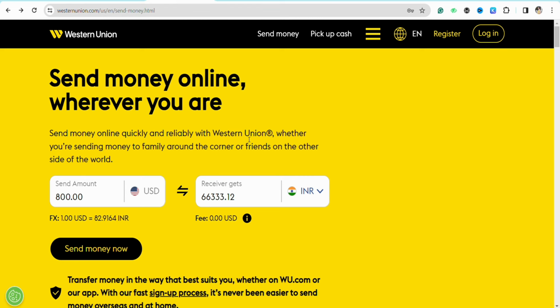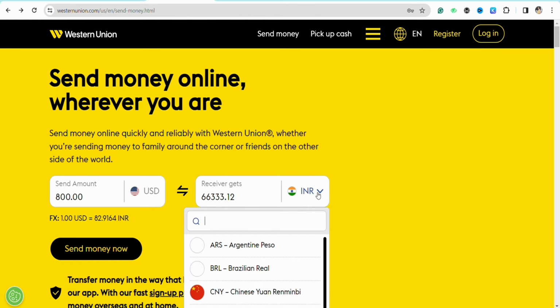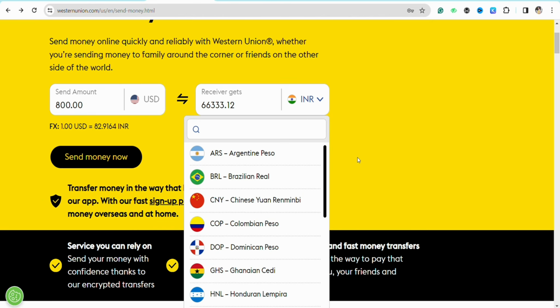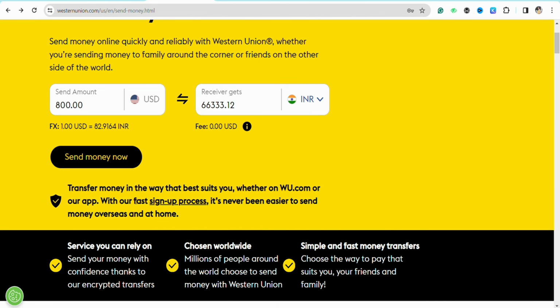So first of all, just come to the official website of Western Union, and here on the home screen you will see the option to send money online wherever you want. So you can send the money internationally. For example, you want to transfer the money from USD to any other currency. You can select the currency from the list given below and just enter the amount and send the money now.